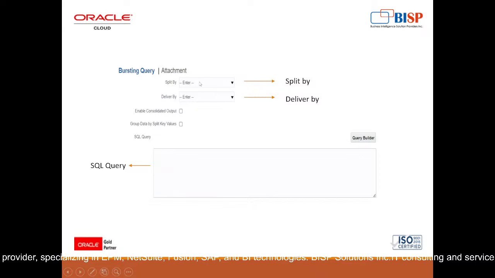This is the area where you are going to provide a certain definition, like a person ID, or, better say, email. So here you are going to provide that. Secondly, this is deliver by. On which basis you want to deliver: either person ID, or email, or phone number, or address, or location, something like that. You can use that.